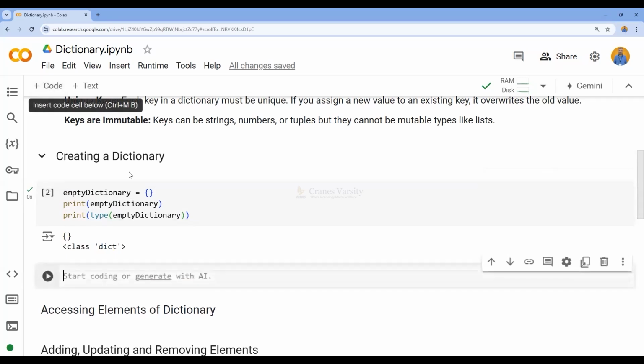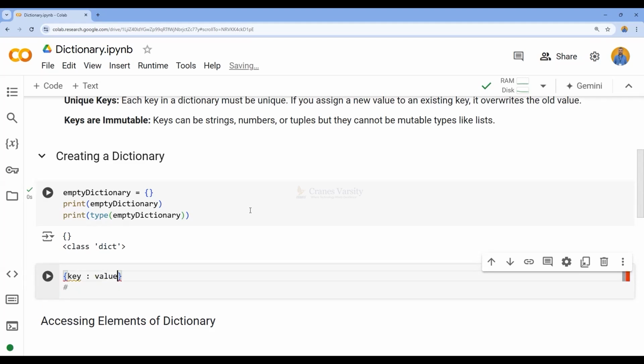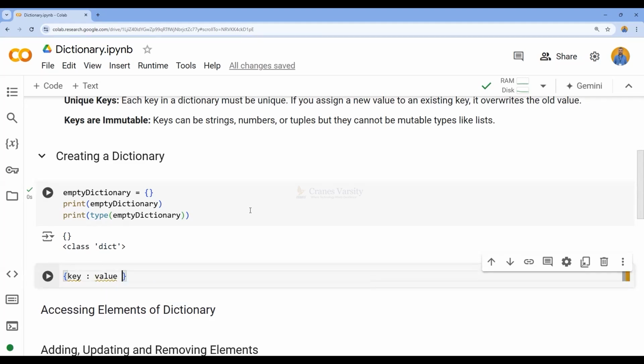Now, if I want to create a dictionary with some elements, within these curly braces, you can specify the two parts of each element. Those two parts, the key part and the value part, have to be separated with a colon. So we specify the key part, colon, then the value part. This together forms one element. Then we put a comma, and again we specify the key and the value part for the second element and so on.